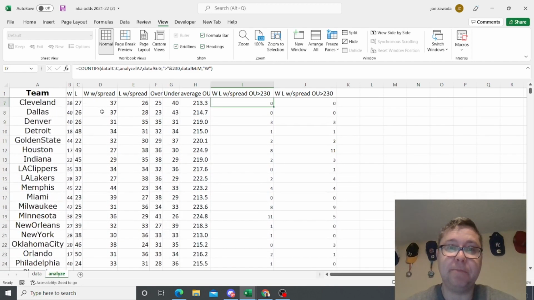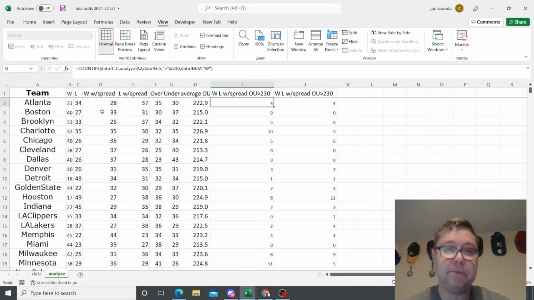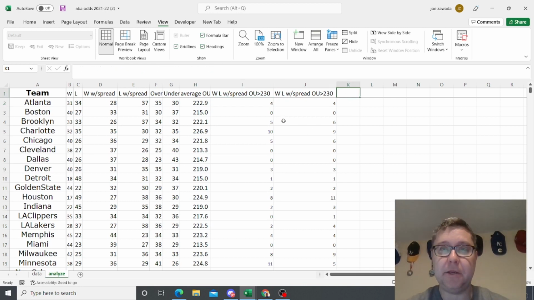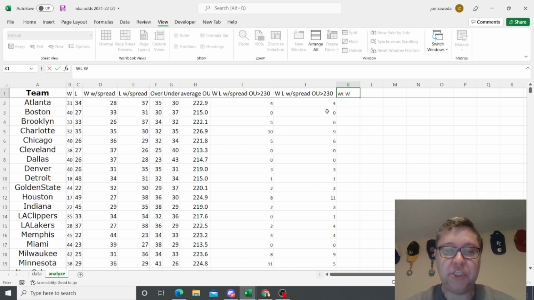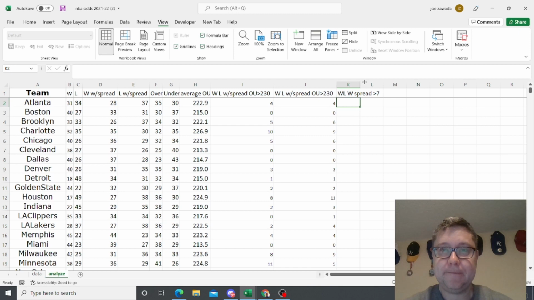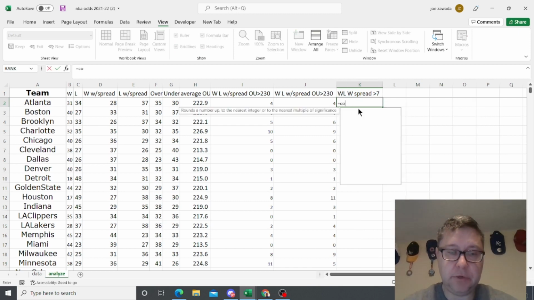And then we can do the same thing if we want something less. When the point spread's under 210, when the spread is 7 or more. Let's do one more, and then we'll call it a video. So what's the wins and losses when the spread is more than 7, we'll say. So it's going to be very similar. So we're going to do COUNTIFS.